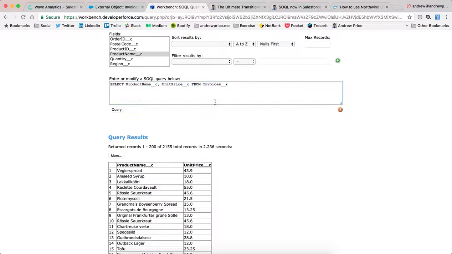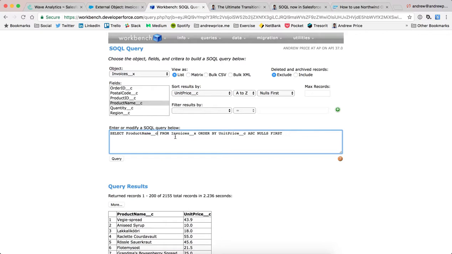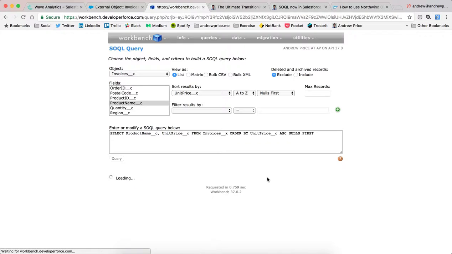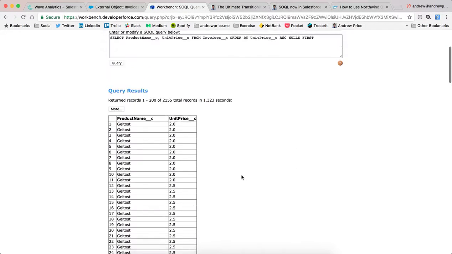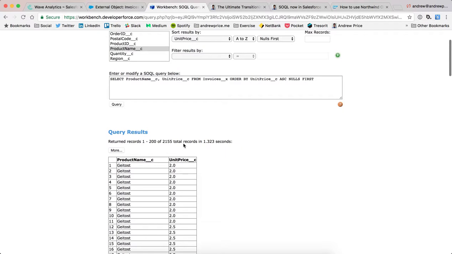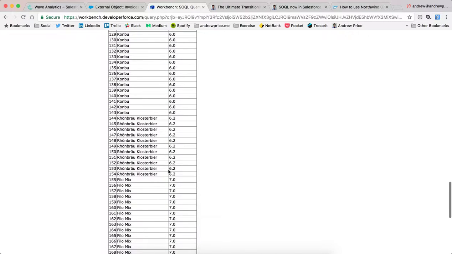And I'm just going to make sort results by unit price. So if I'm going to jump unit price there and just re-add it in unit price underscore underscore C, copy that query. Okay, so what should happen now is the product name with the total unit price should be descending.